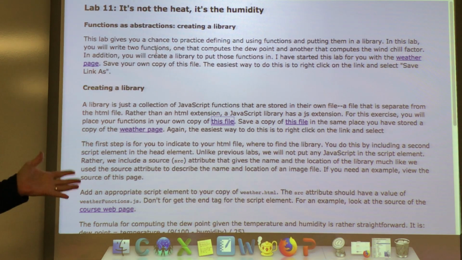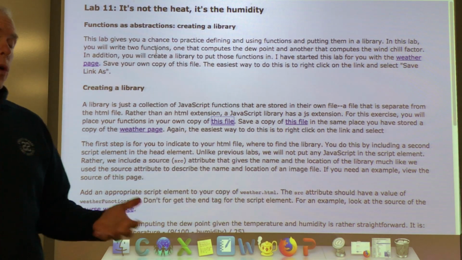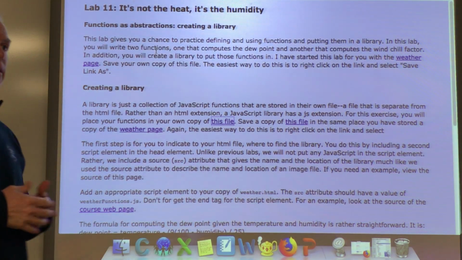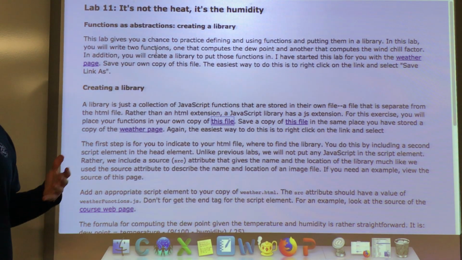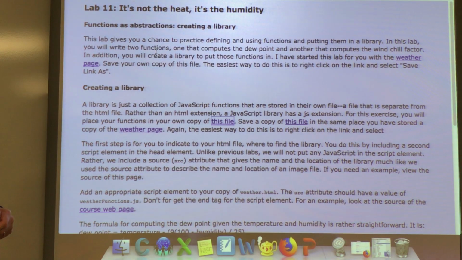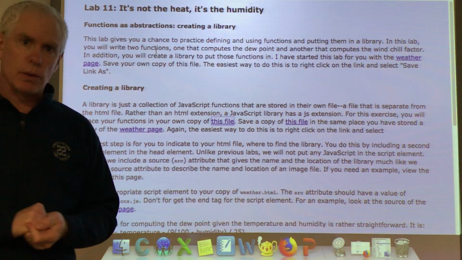We're going to be doing more with functions, which you guys at this point should be pretty good at. But we haven't ever done anything with libraries, and this is going to be your first chance to do that. This lab gives you a chance to practice defining and using functions and putting them in a library. Like when we do the math.floor and the math.ceil and the math.random and all of that kind of stuff, that is a library. That's the math library, and all of those browsers have access to it.